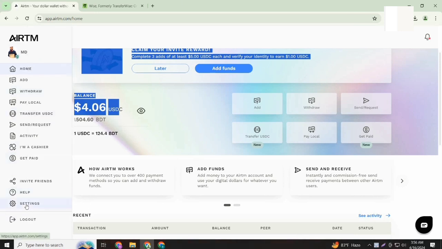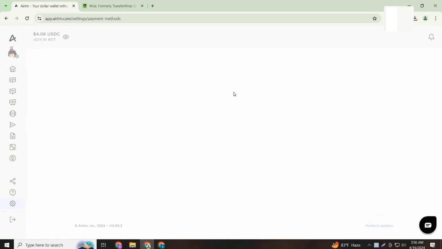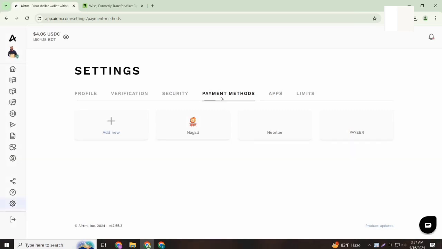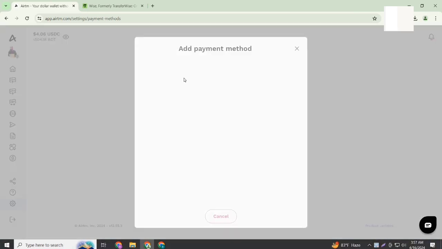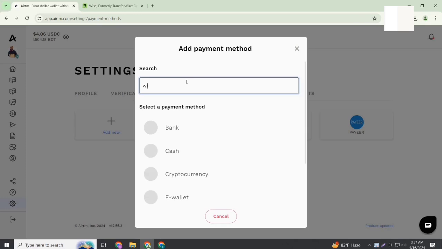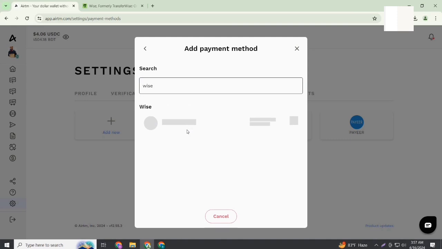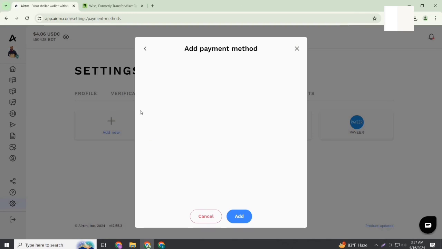If you want to withdraw or add fund from Airtm to YZ, you have to click on settings and add payment method. You can see here add payment method. You have to search here YZ and then click on YZ USD. You have to choose YZ USD, and here you go.